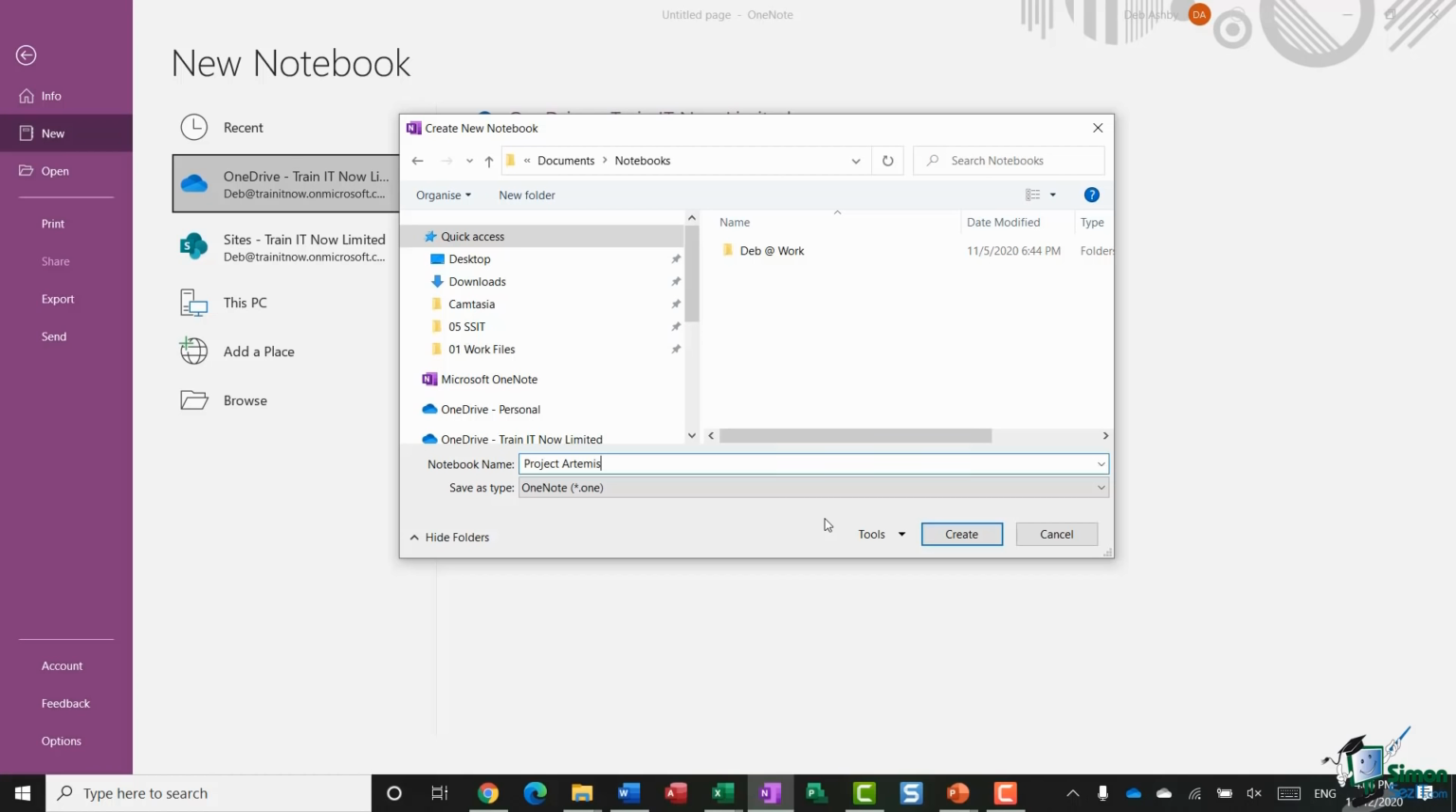and I want all of my notes, all of the meetings, all of the content related to this project to be contained within this notebook. So I've given my notebook a name, and I'm going to say create.